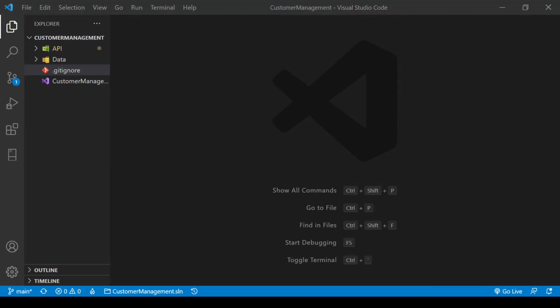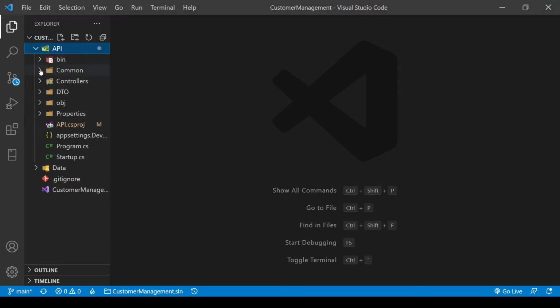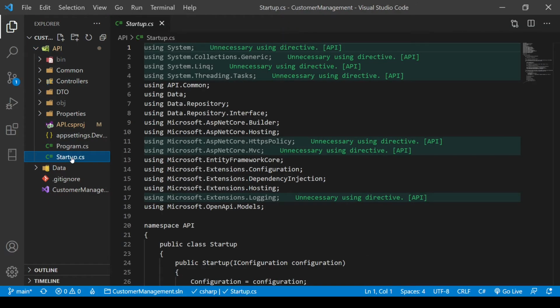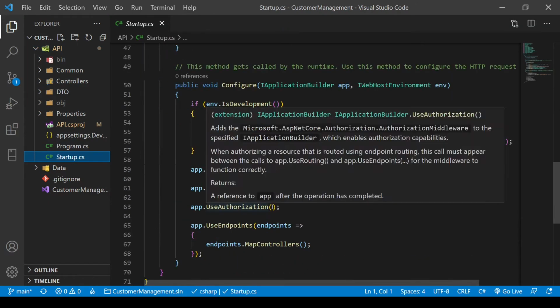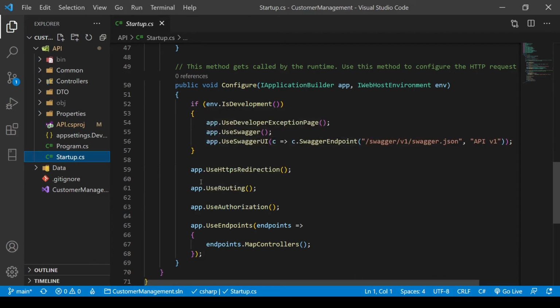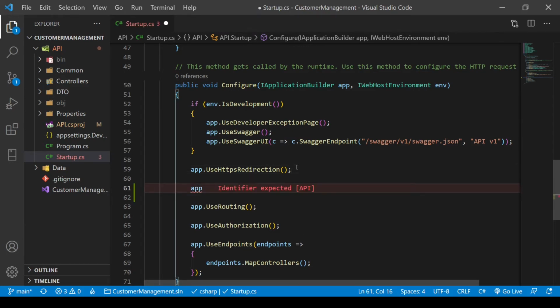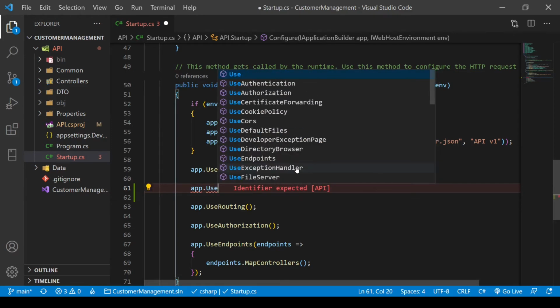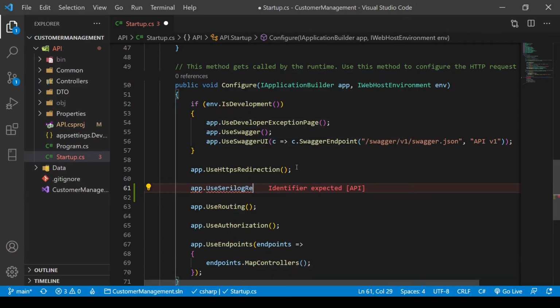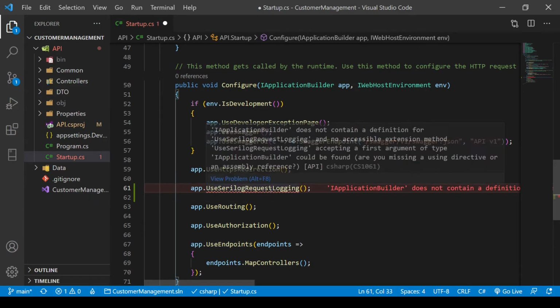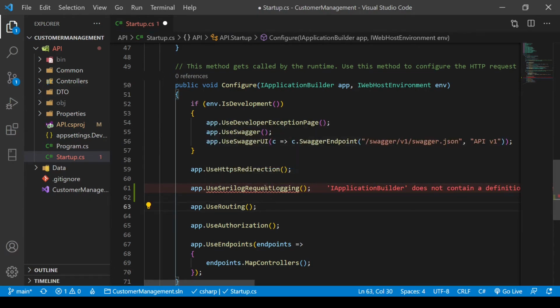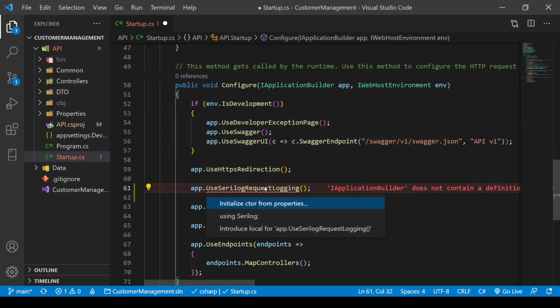Okay, now let's go to the API, Startup.cs. Let's go to the place where we configured the middleware. So add here app.UseSerilogRequestLogging. So let's resolve the issue, Control dot, using Serilog.